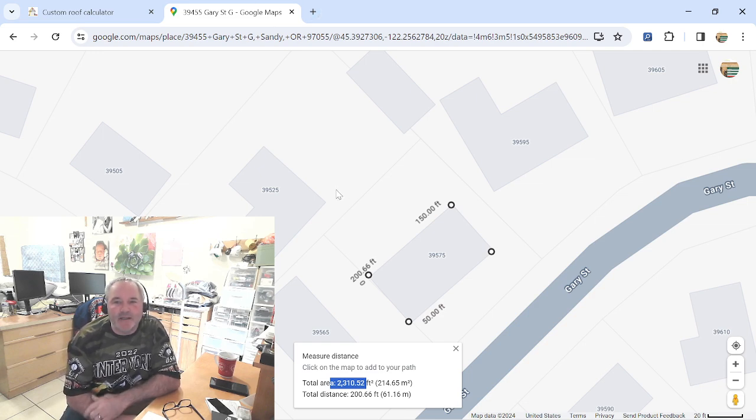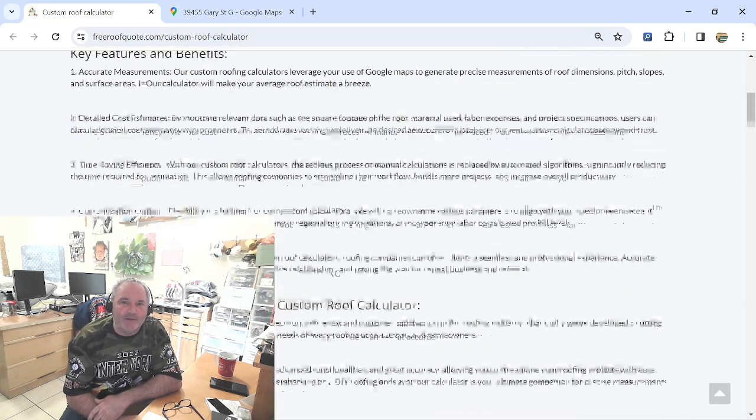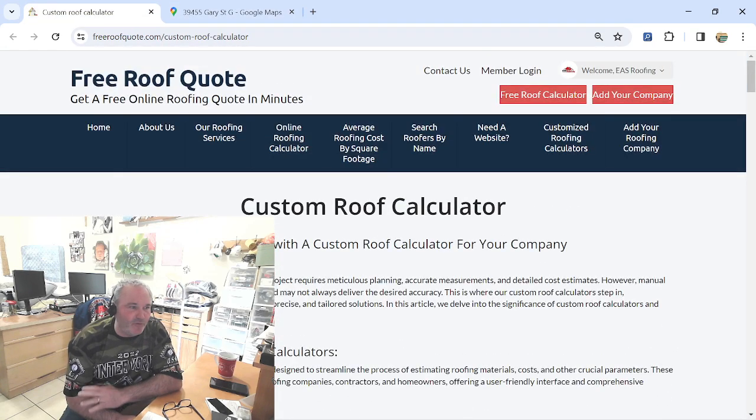So anyway, guys, that's it in a nutshell. freeroofquote.com. Take a look at it. $49 per year, no hidden fees. That's it. Or $139 per year with a complete profile page in our directory.